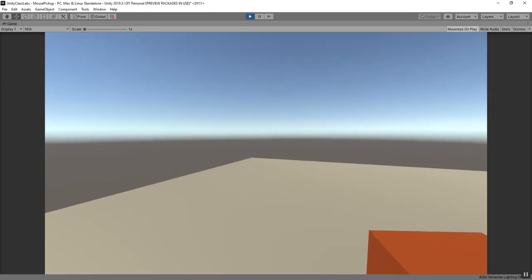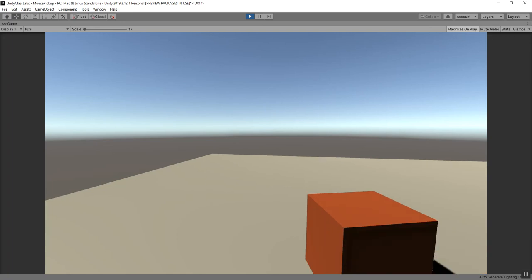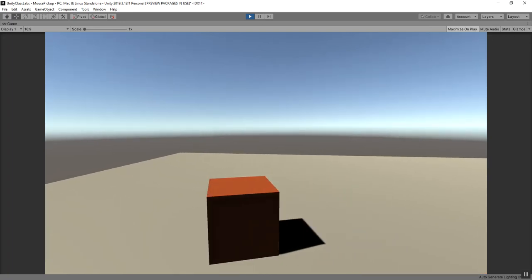So in the next video, we're going to take a look at another type of interactivity. We'll be looking at triggers in the next one. We'll then tie together all these different forms of interactivity into an overall scene.